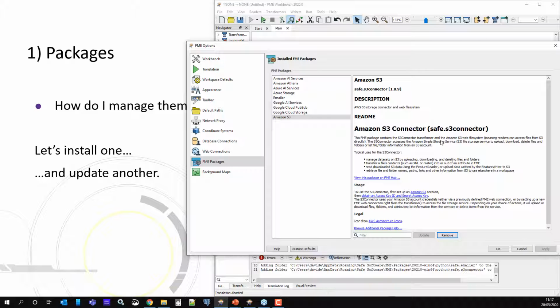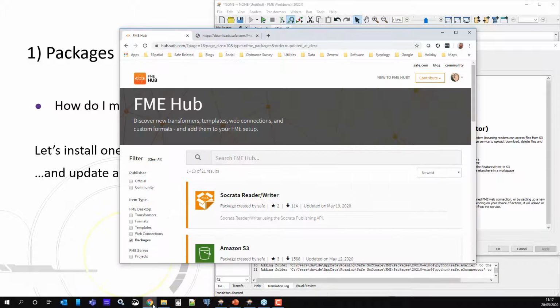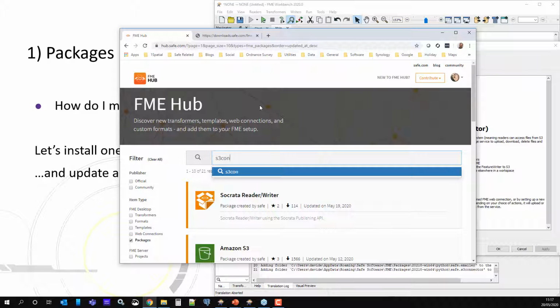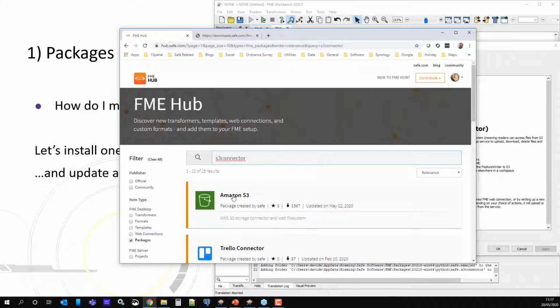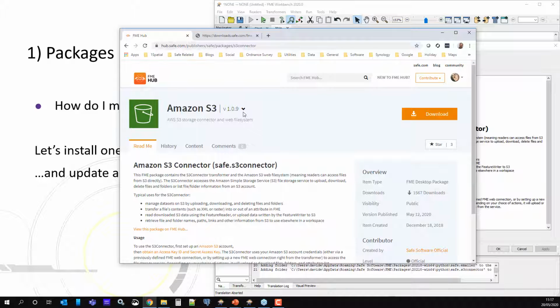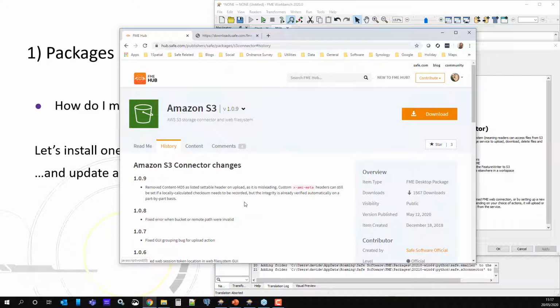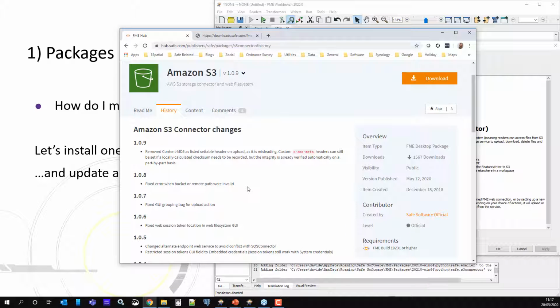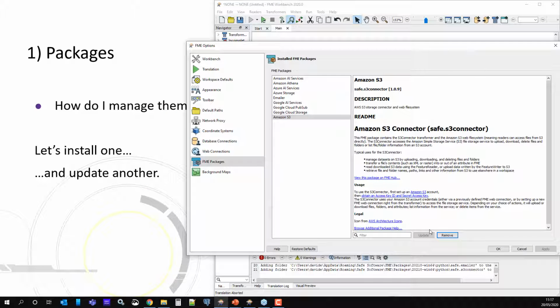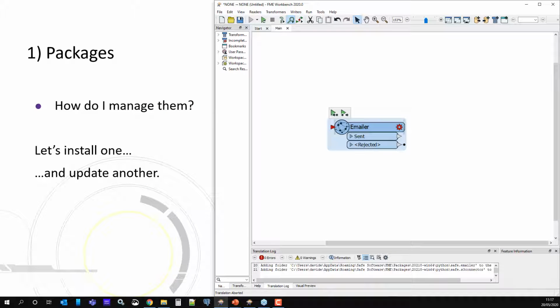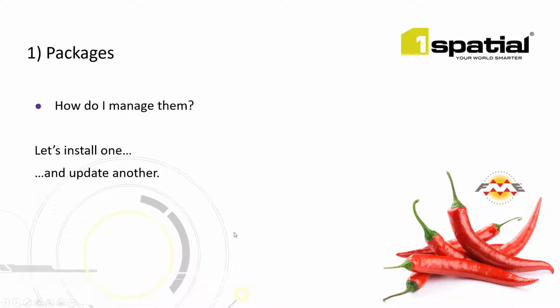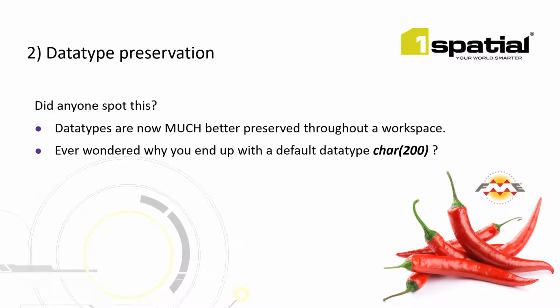If you want to understand what the difference is between version 6 and version 9, if you go to the hub and go and look for the S3 connector, you can see that there it is, and there's the versioning. So I had version 6 and it's version 9. If I go to the history, you can see the difference between them. Okay, so that's a little bit more about packages for you to hopefully take on board. They're going to be a major part of the way that content is deployed, so we wanted to give that a little bit more attention.